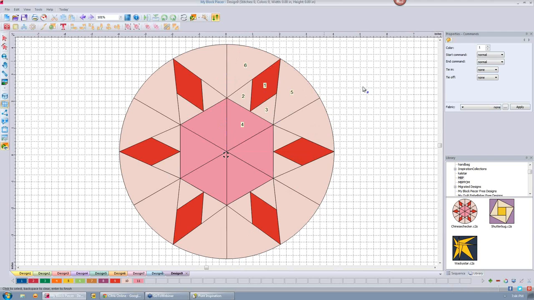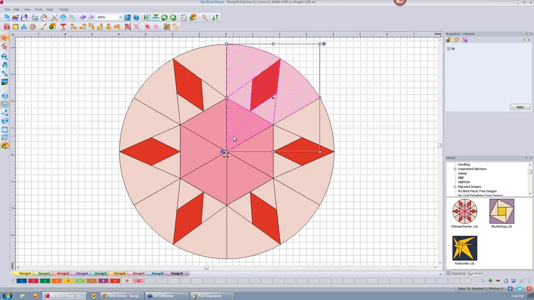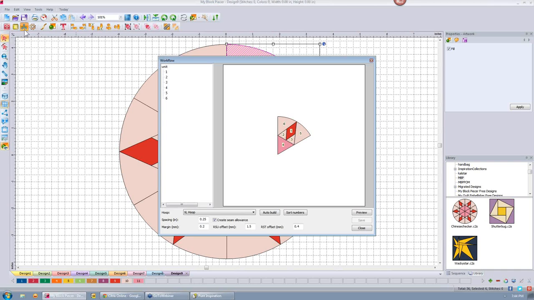Now, yes, this is a curved edge, but I could absolutely applique this star onto a flat piece of fabric. I can do applique curved lines in the hoop. I just can't piece the curved lines in the hoop. So now let me take this section that we just did. I'm going to select it and go to my workflow tool.